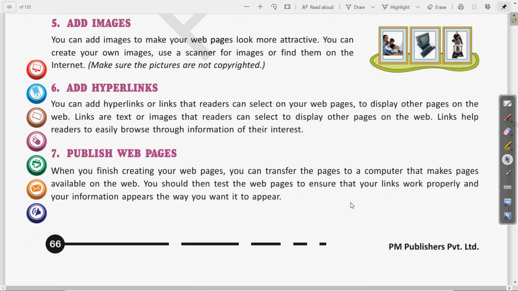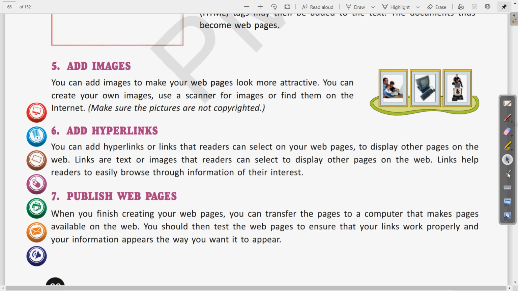Next is add images. If we are designing any interactive website, we will need some images and multimedia. These can be audio, video, visuals. All these can be embedded in the HTML code of those pages. And whenever you are using any images, make sure that they are not copyrighted material.